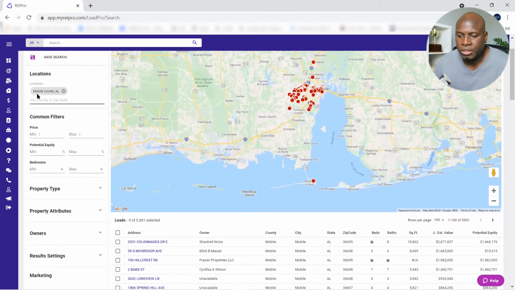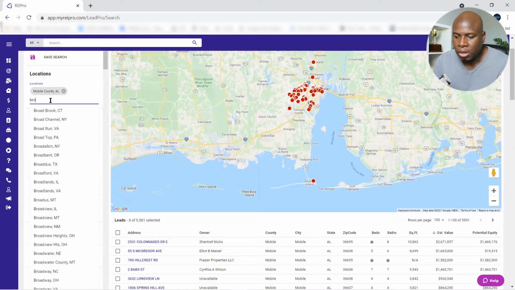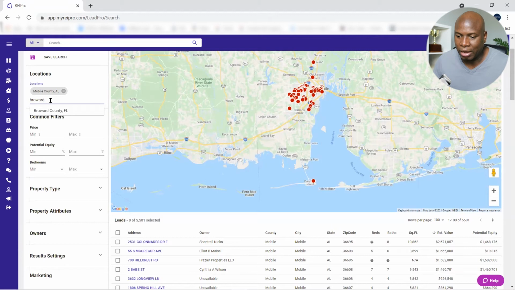All right, so let's go down here. So this is Mobile County, Alabama. I'm always slipping up on that. In here, you could add more than one location. So this is Broward County. I could add Broward County, Florida in there. And you could add a mixture of county, city, and zip codes if needed. You can add up to 22 locations. All right, so you have a lot to work with.